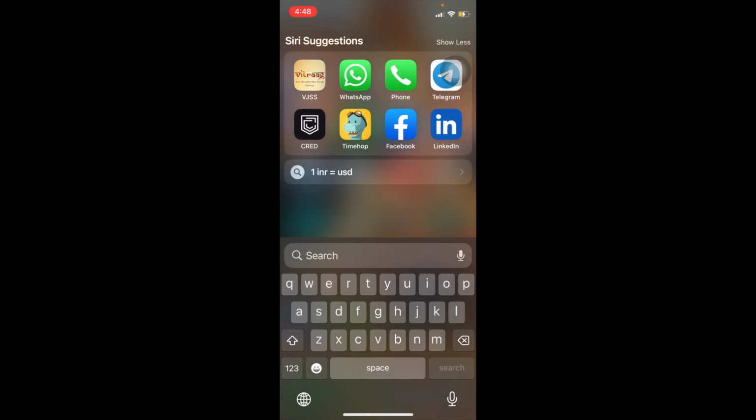So yes, this is it, a short video on how to use the currency conversion and unit conversion in the iOS.